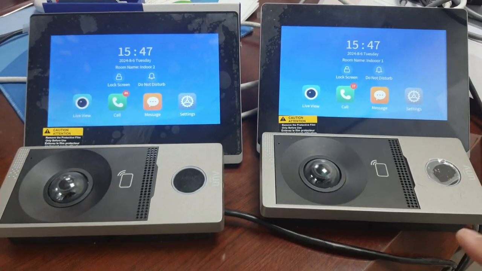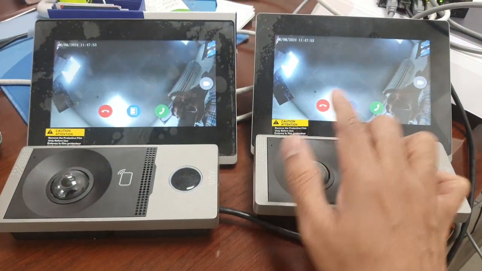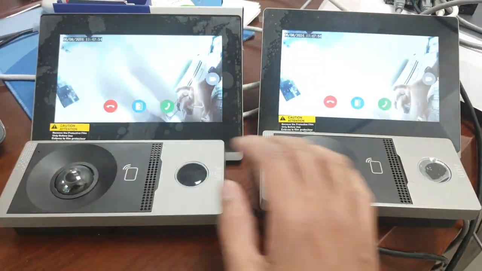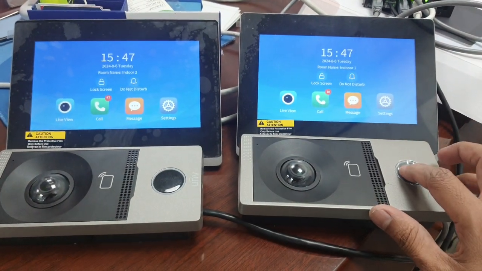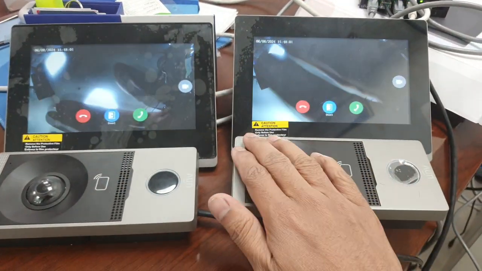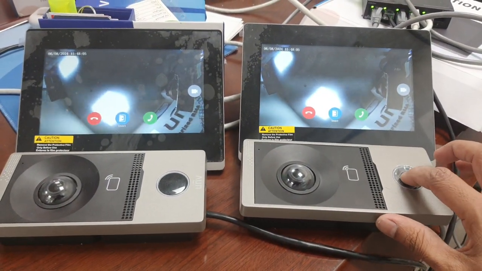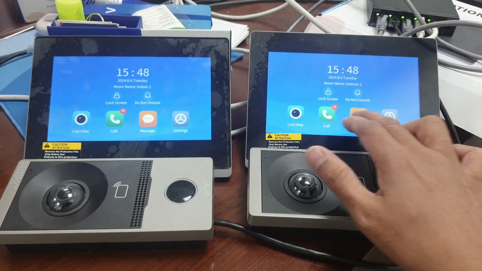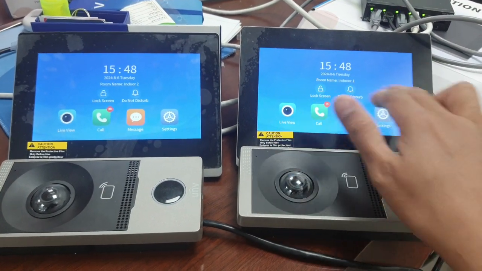So after doing all the settings, if I click the first outdoor, you can see it will come on both indoors, and here if I press the second outdoor it will also show on both, so that you can answer and open the gate. And one more thing you can do, like this is the main.